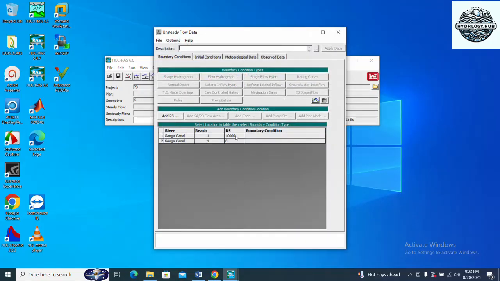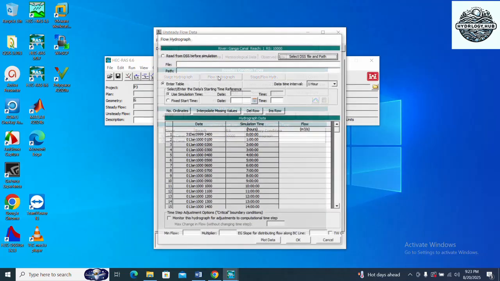Now we'll go to the unsteady flow icon, View/Edit Unsteady Flow Data. Just click there. At 10,000 chainage, meaning the upstream point, we will provide the flow hydrograph. We'll just go to the flow hydrograph.